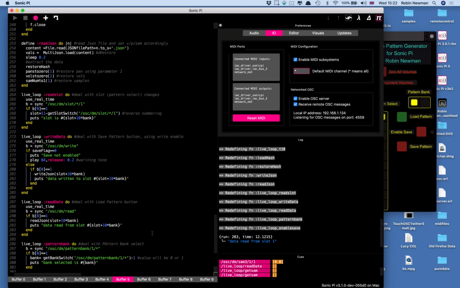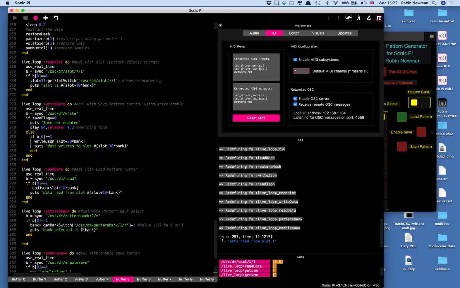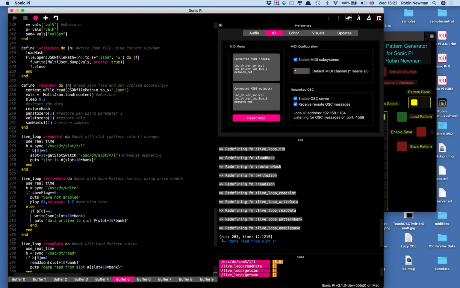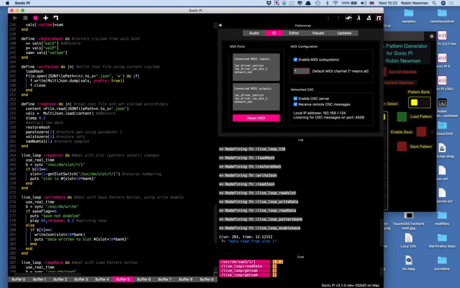Further down towards the bottom of the program, we have a section which is going to write to the JSON file here. We store the information that we want to be written, which is the array which is going to hold all the volumes, the array which is going to hold all the pan settings, and the array which is going to hold pointers to which of the samples to use for each of the different channels. Those three pieces of information are stored. I don't store the tempo. That's just set manually to what I want.